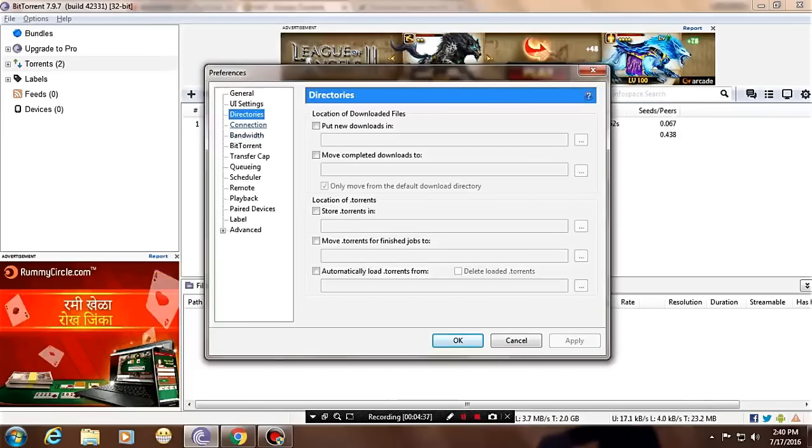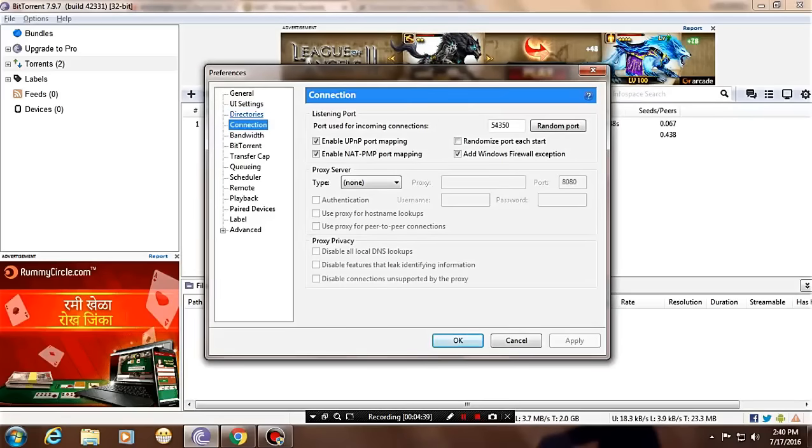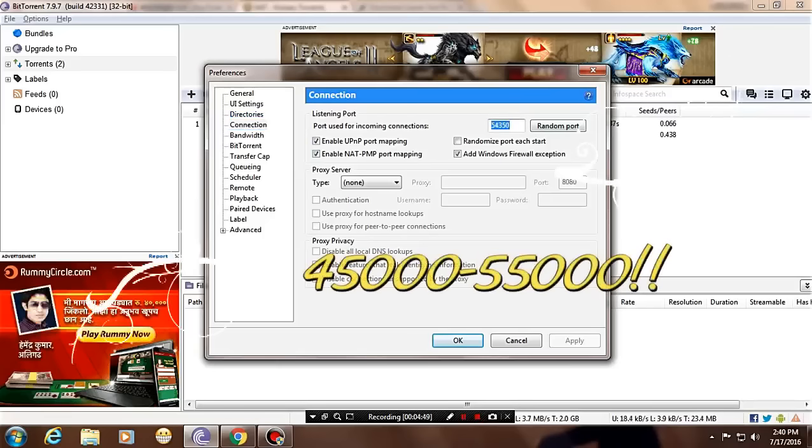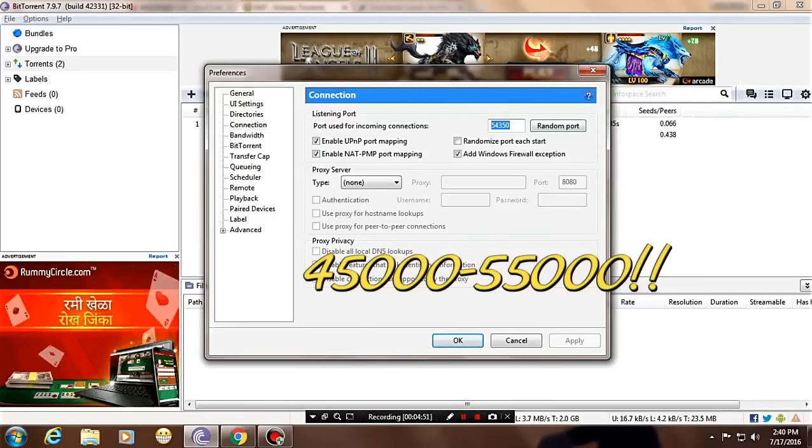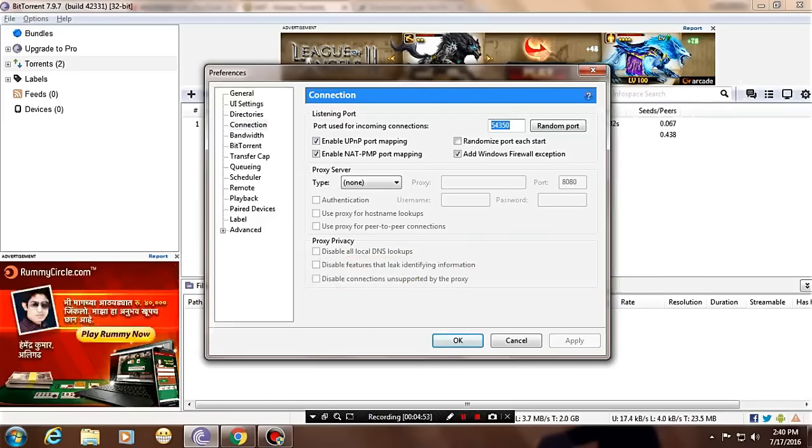Now the main steps come here. For the incoming connections, don't try the random port. Just make sure it is from 45,000 to 55,000. If you are in an Asian country, I will suggest about 50,000 to 55,000.